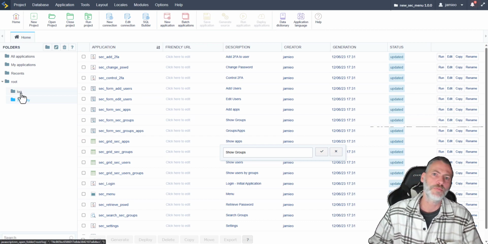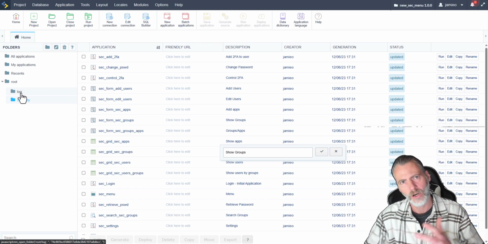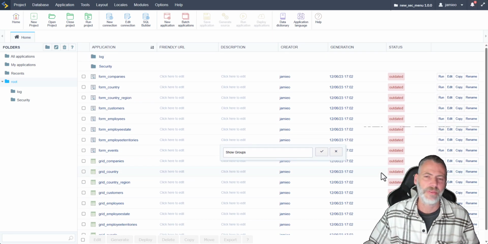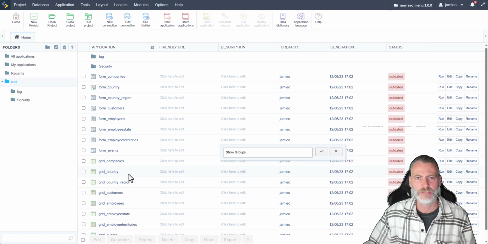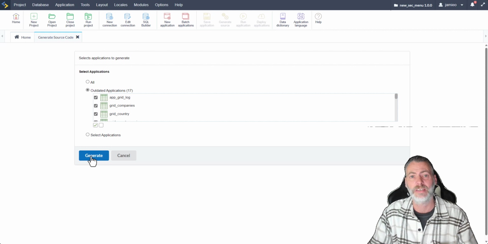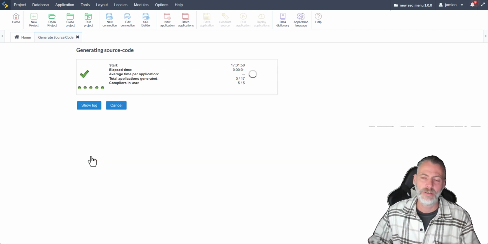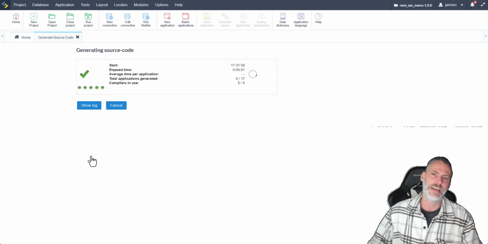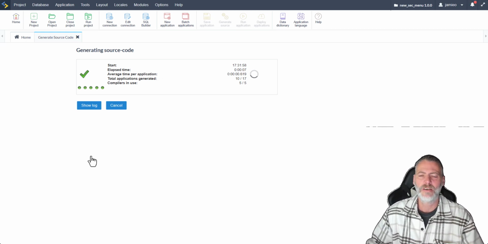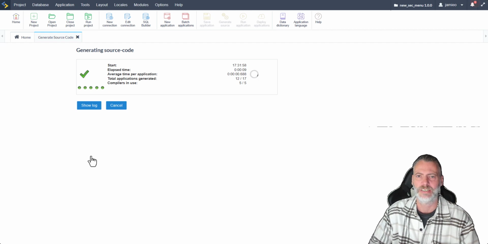And of course, because we have just created a whole load of applications over here in root, as you see, they're still outdated. They have had security applied to them. So that is why I wanted to make sure that we generate them all. So I will go ahead and generate those again. And look at that. Some of those silly issues that you had years ago, you don't have those anymore. Scriptcase really does work so beautifully today.